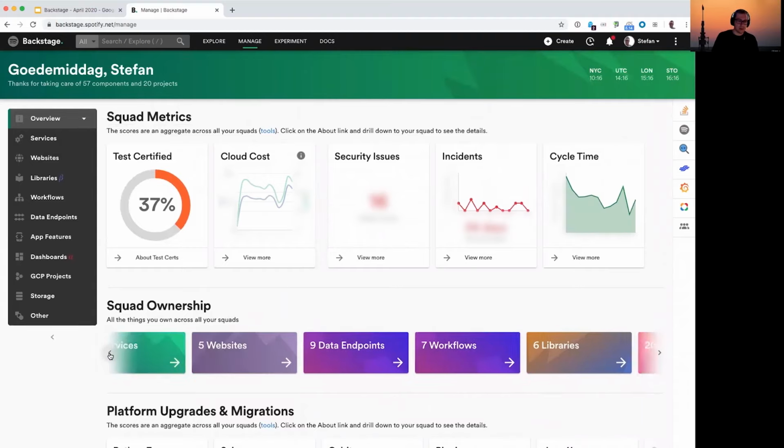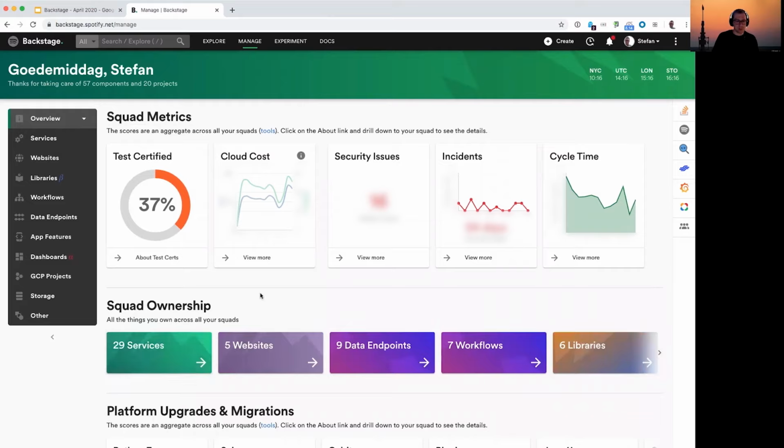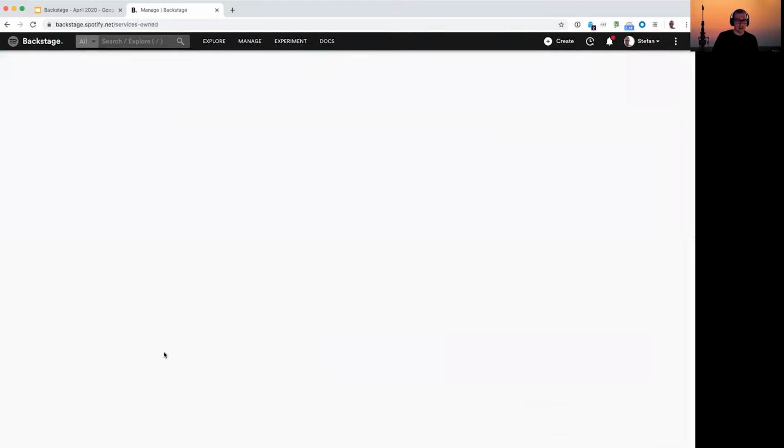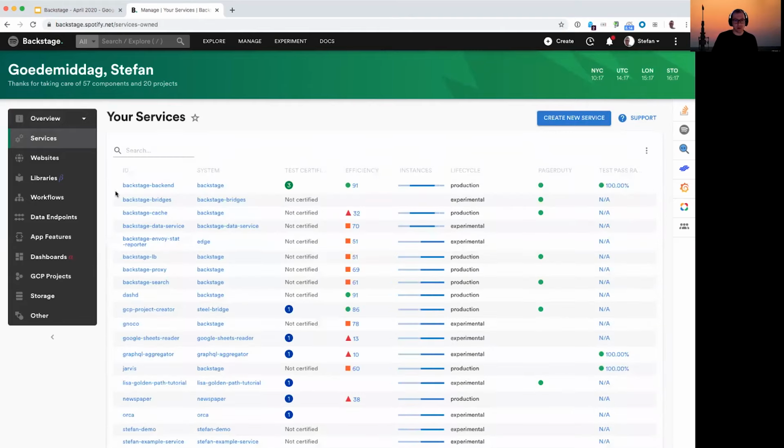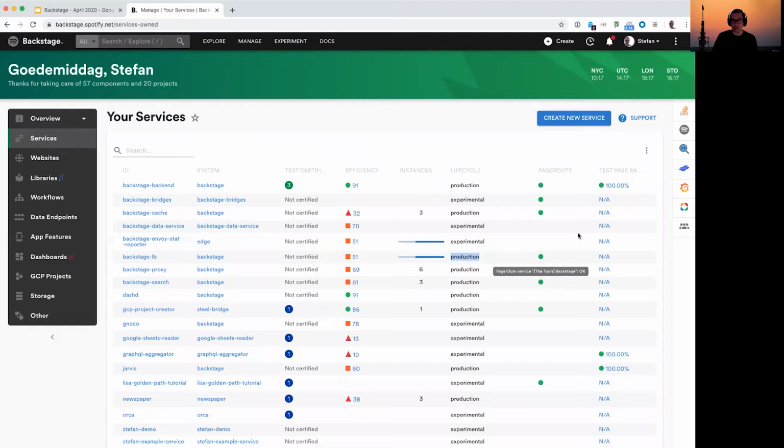All right. So going back to the ownership aspect here, I have a number of services. So if I drill in to all of these services, I get deeper in. Now I'm starting to look at all the different services that my team owns. And I get this service catalog, or software catalog, with some additional information, such as: is this component in production? Do we have PagerDuty set up? Are all the tests passing as they should, et cetera.